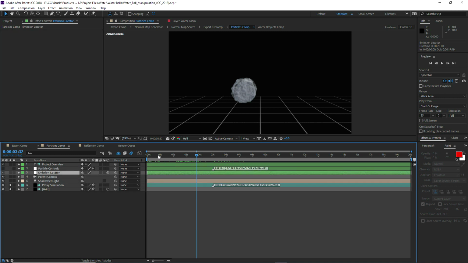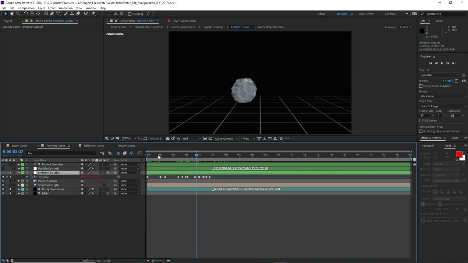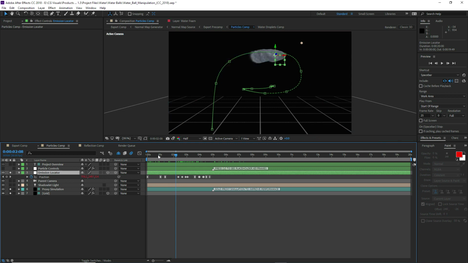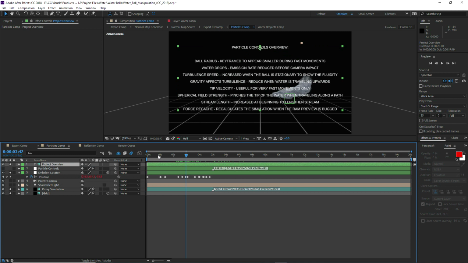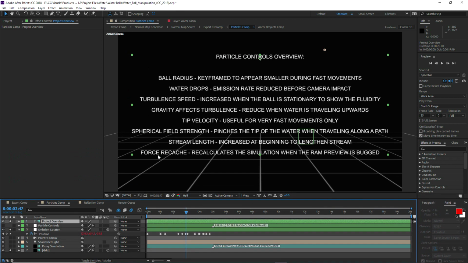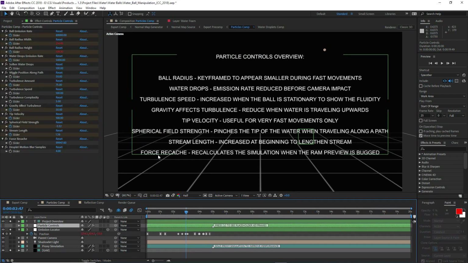And of course you can come in here and change the path of the water, so you can create your own custom effects. And if we look at the overview text here, this will just tell you about the particle controls, which is pretty much what we just did, but if you're wondering what some of these do, you can just spend a moment looking at this. For example, gravity affects turbulence, reduce when water is traveling upwards, kind of a tip there.